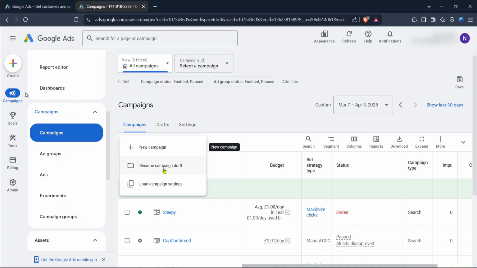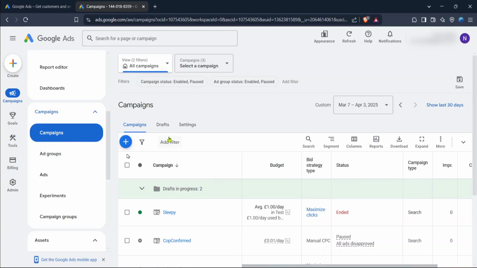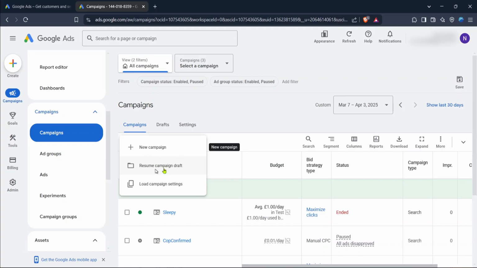In the campaigns option you can simply click on the left hand side campaigns option, then just expand the campaigns. Then here you have to simply click on the campaigns option from here, and after that you have to simply click on the plus icon from here. Here you can see the plus icon. Then once you click on the plus icon, you will get to see these kinds of options, and from here you have to simply click on the resume campaign draft from here.